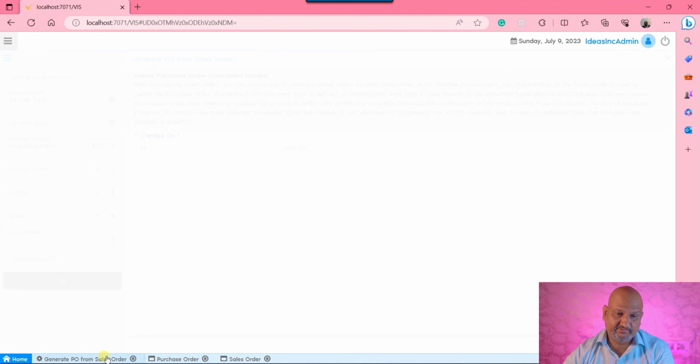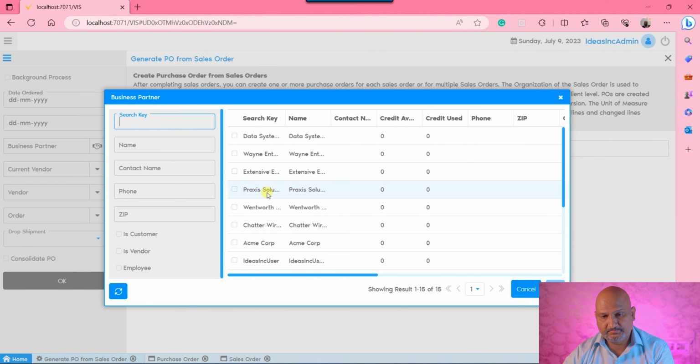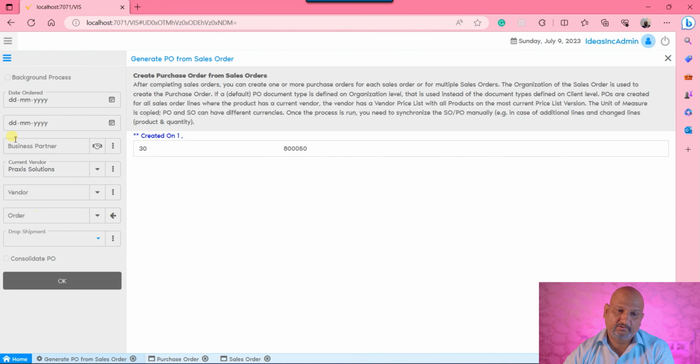If I want to generate based on the current vendors, I can do so. Let's say I want to do it based on Per Access Solution, and I want to consider all the orders. I will say okay, and the system will consider all the orders that are there. If I mark them as consolidated PO, then the system will consolidate everything into one. Okay, so 51, 52, 53, 54 are generated.